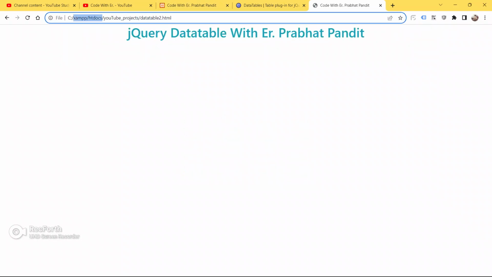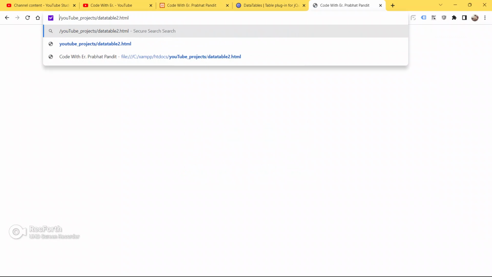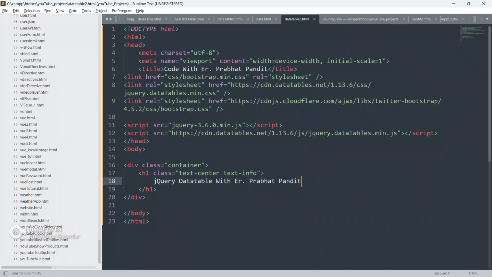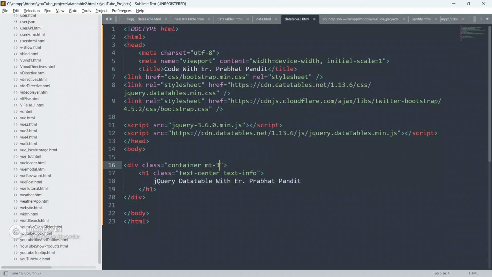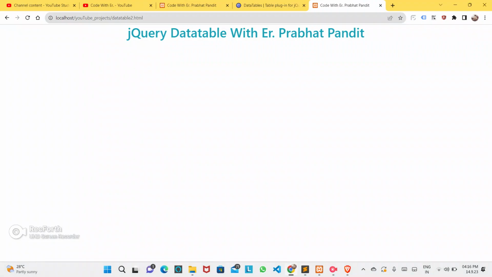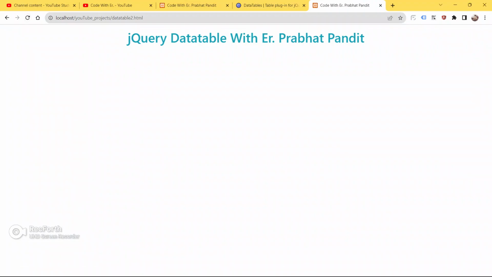Okay, so now save your code, copy the file path, go to the browser and paste it here. So remove this first, and localhost. Okay, give margin top 3 and give margin bottom also 3.